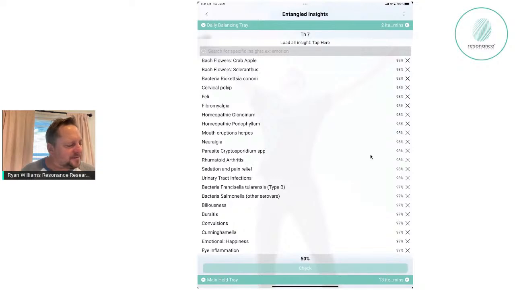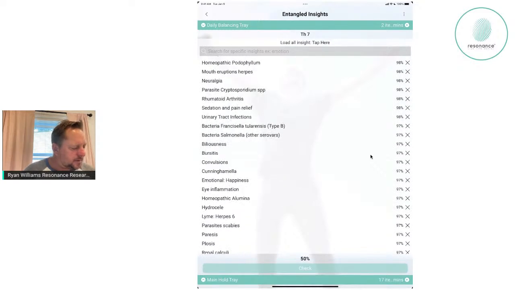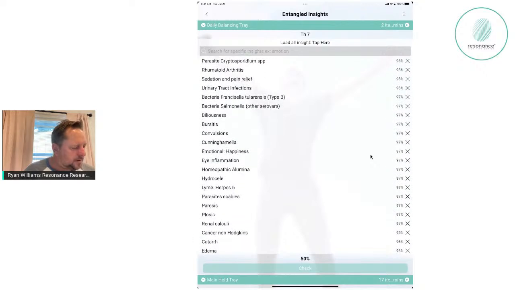Let's say we identify a few of these items that are supporting each other. What we're trying to do here is identify items which are contributing to the imbalance of the thoracic 7.